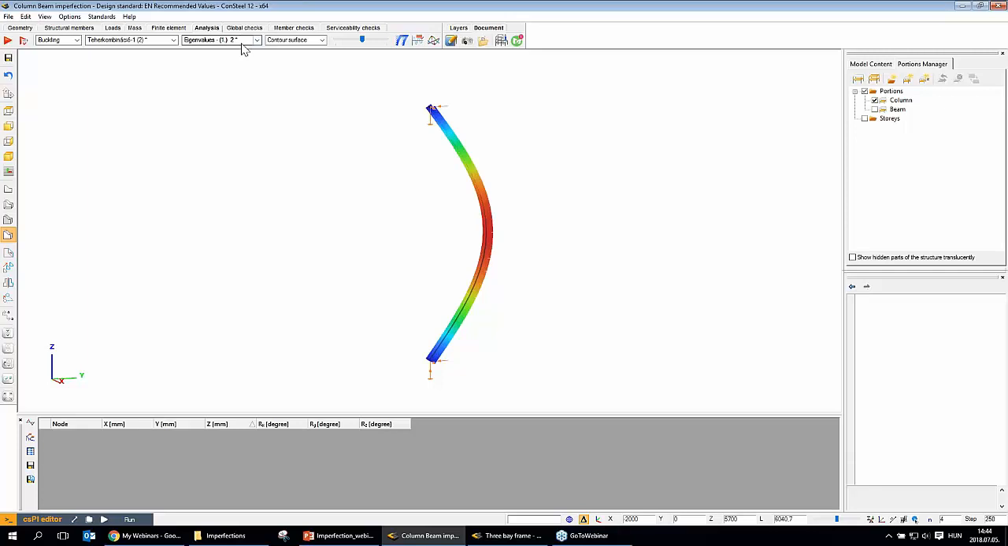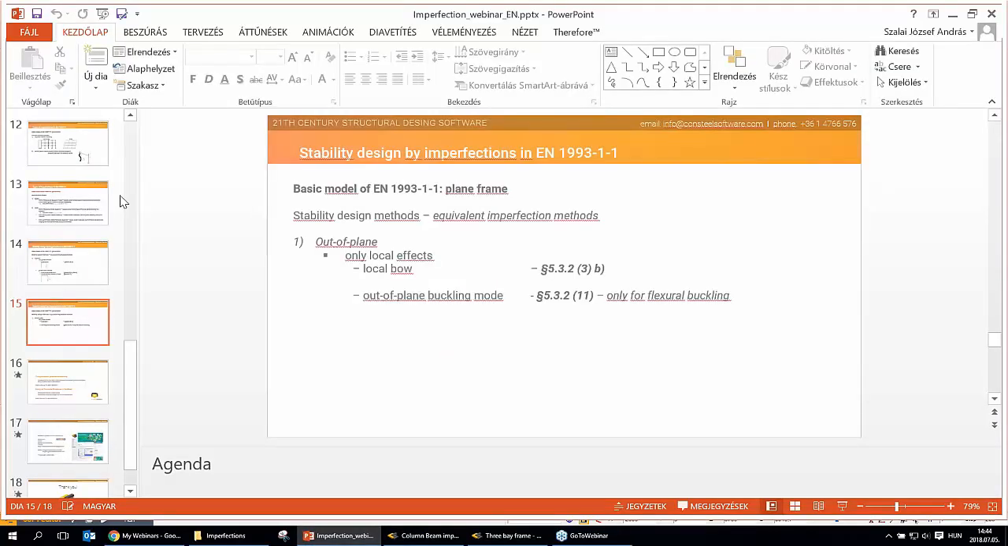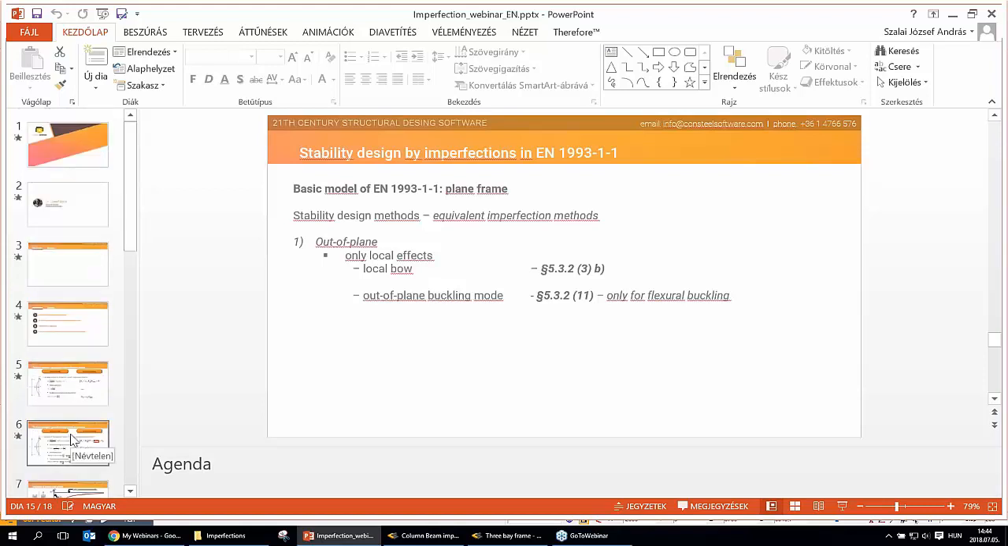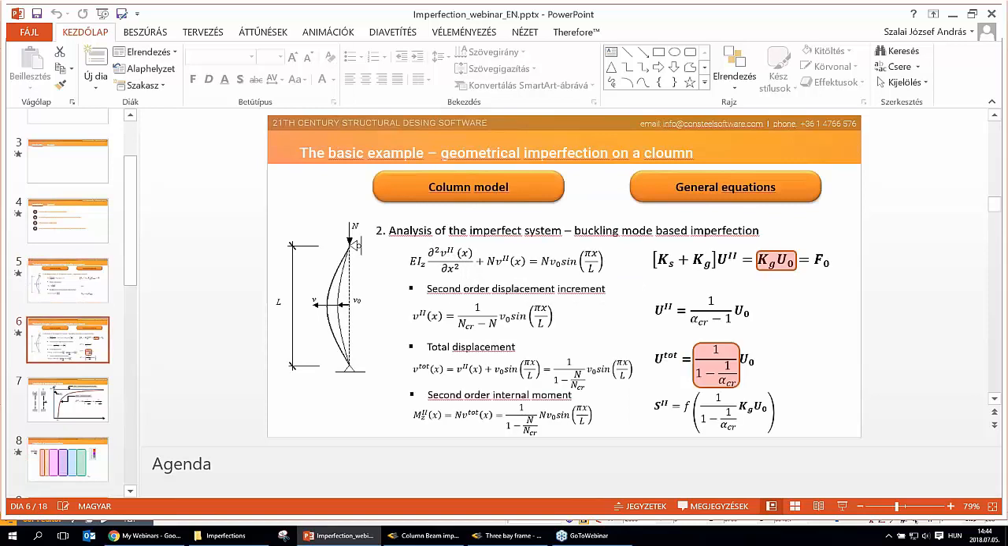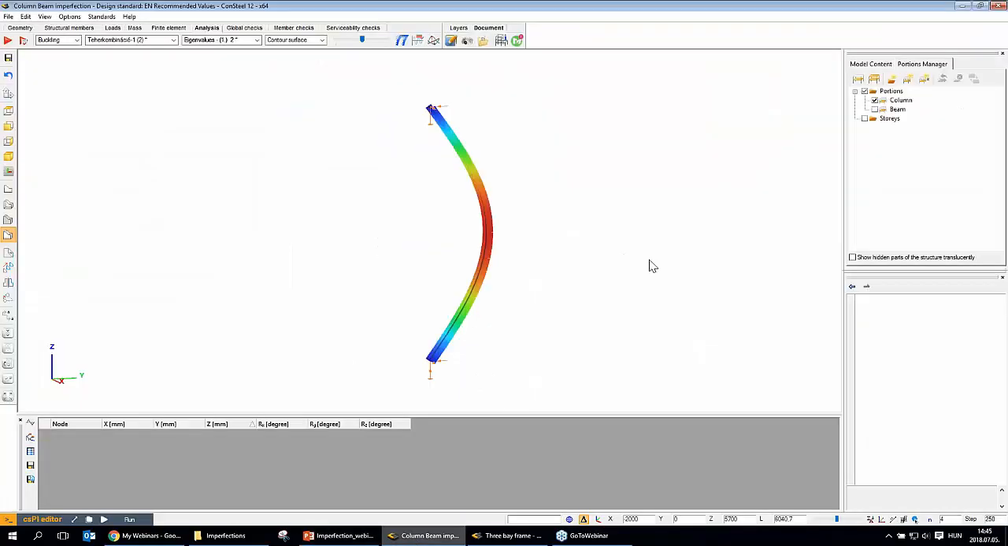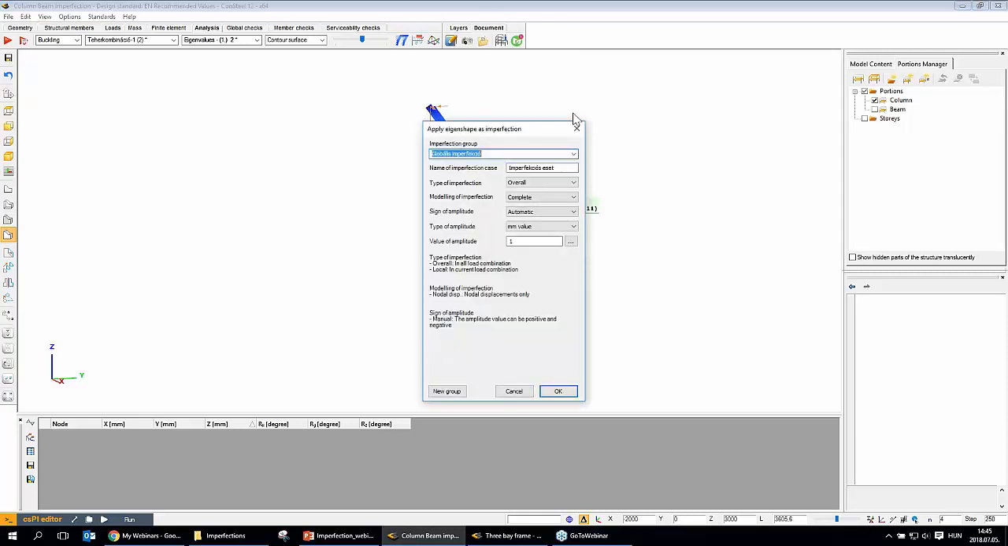If we have alpha critical value equal to 2, then from that figure, what I showed you earlier, we can see that at 2, this amplification factor is exactly 2, and the second order increment amplification factor, 2 minus 1, is exactly 1. That means that the second order increment will be equal to the original amplitude of the imperfection. That is what I would like to show you in this example first. So we have to define this buckling mode as imperfection. It is the same as in the earlier version, so we have to right click on that column and apply eigenshape as imperfection. We have now a new table in this version.